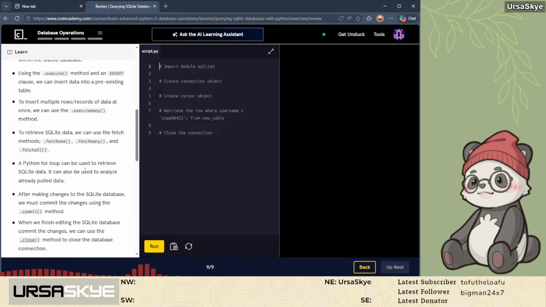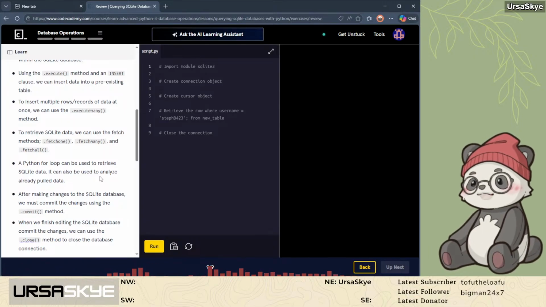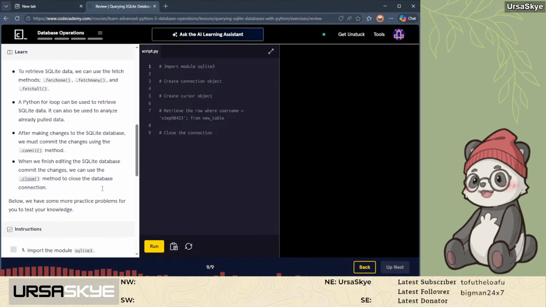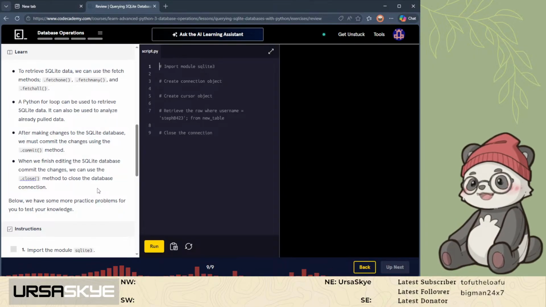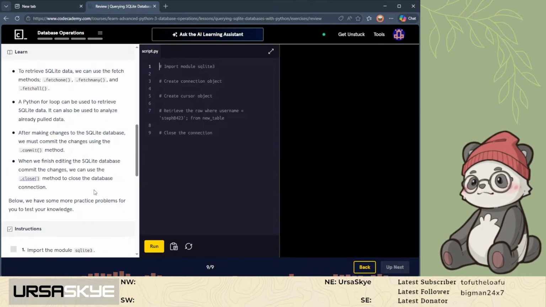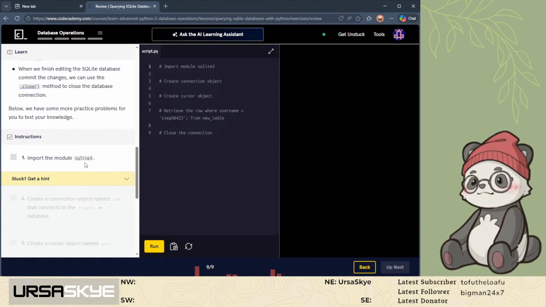And there are three options. A Python for loop can be used to retrieve SQLite data. It can be used to analyze already pulled data. After making changes to the SQLite database, we must commit these changes using the commit method. When finished editing the SQLite database, commit the changes. We can use the close method to close the database connection for SQLite.